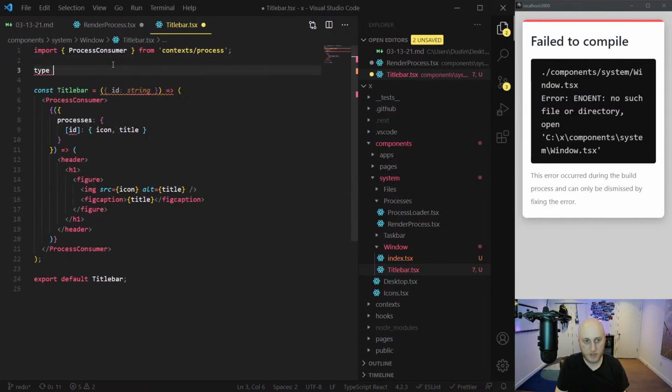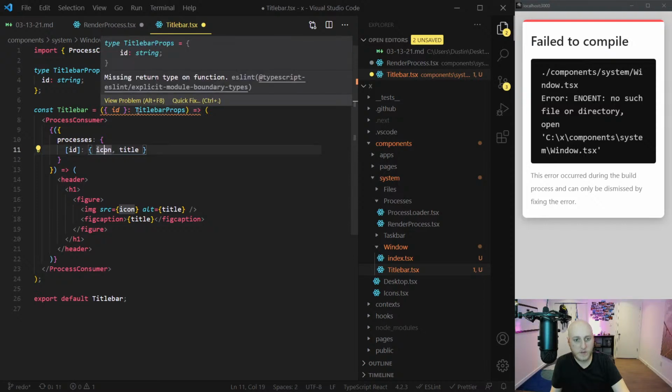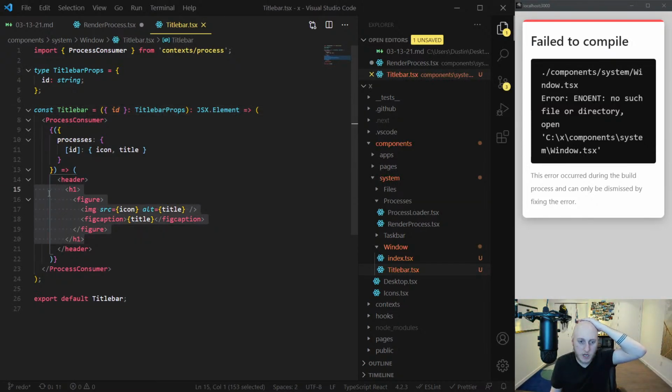Let's define the title bar props. Get that out of the way. The ID is a string. Oh yeah, this is messy, what I've done here. This is just dead wrong. I can't do that. That needs to be like that. That's probably why it was complaining. And then this needs to be like that. Yeah, come on, Dustin, think. There we go, now it's not complaining about ID. What's it complaining about now? Missing return type. Yeah, okay, well it's going to return a JSX element. You know that, guys. So there's the basics of our title bar in which we have our title.